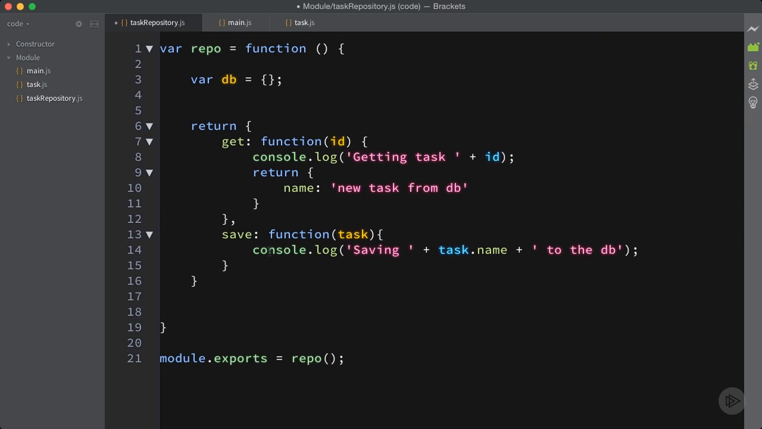Nothing else has access to it. None of my calling functions can get to it. My database is secured up in this module, but all of my methods, my get method and my save method, can have access back up to that database.